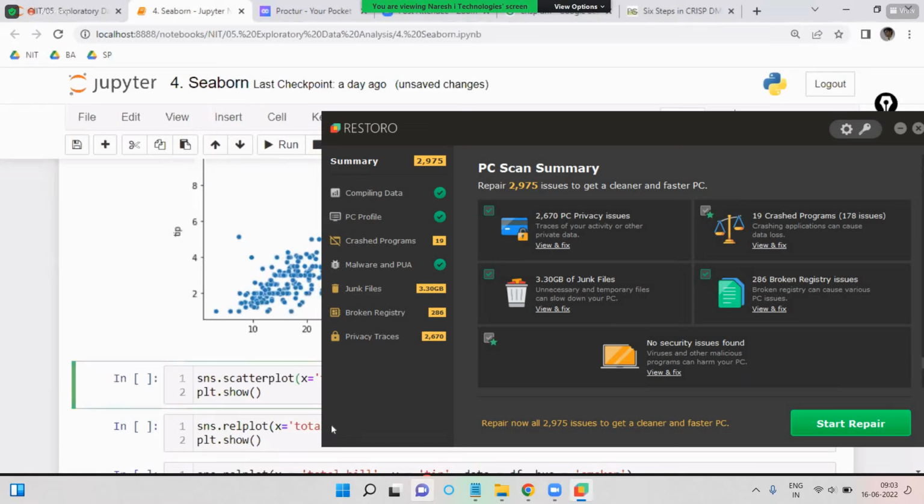Sir, why do I have to write data equals df? Because in real time, for example, you may have loaded df1, df2, df3. Like this, you have loaded 3 data frames, 3 CSV files, in your Jupyter notebook. For the 3 CSV files, total bill is available.